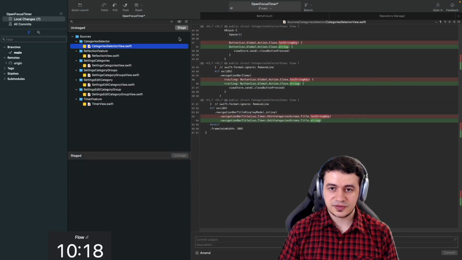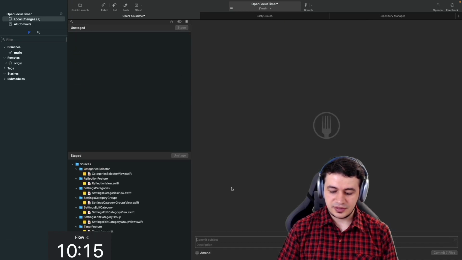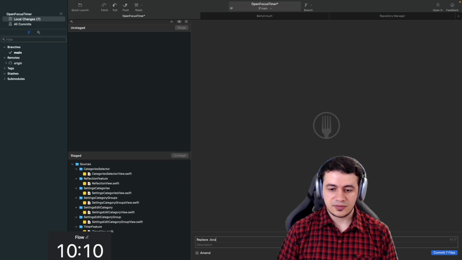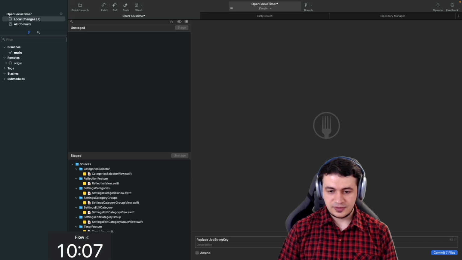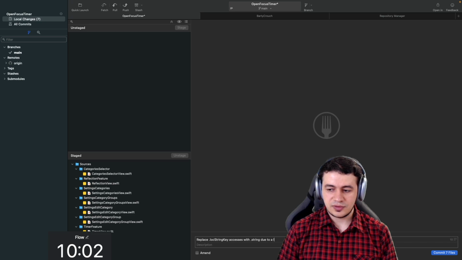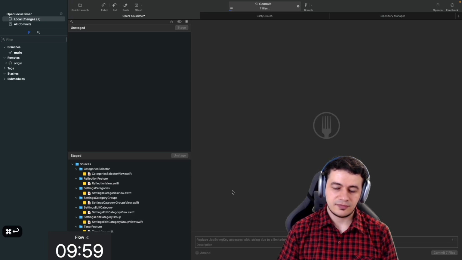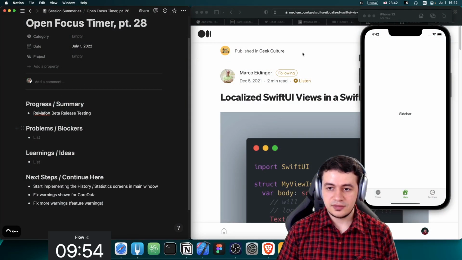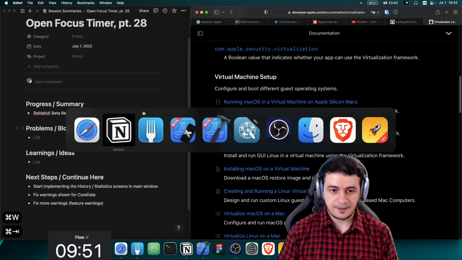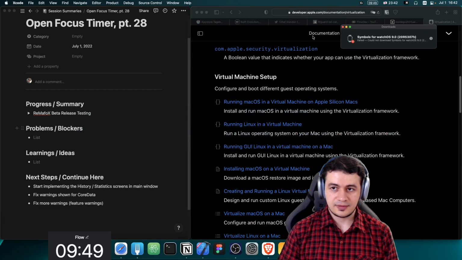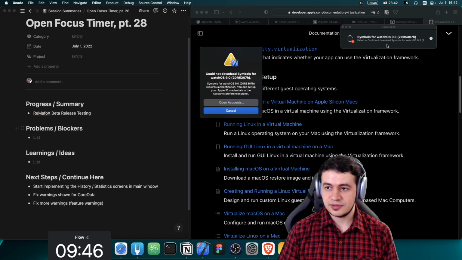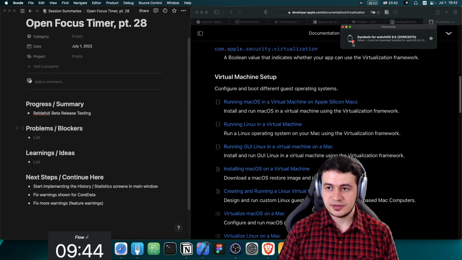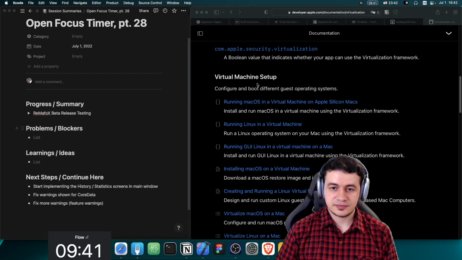Let me quickly commit these changes here by adding: replace .string key accesses with .string due to a limitation with packages basically. And then, what's this? Couldn't download symbols for watchOS. I don't care.